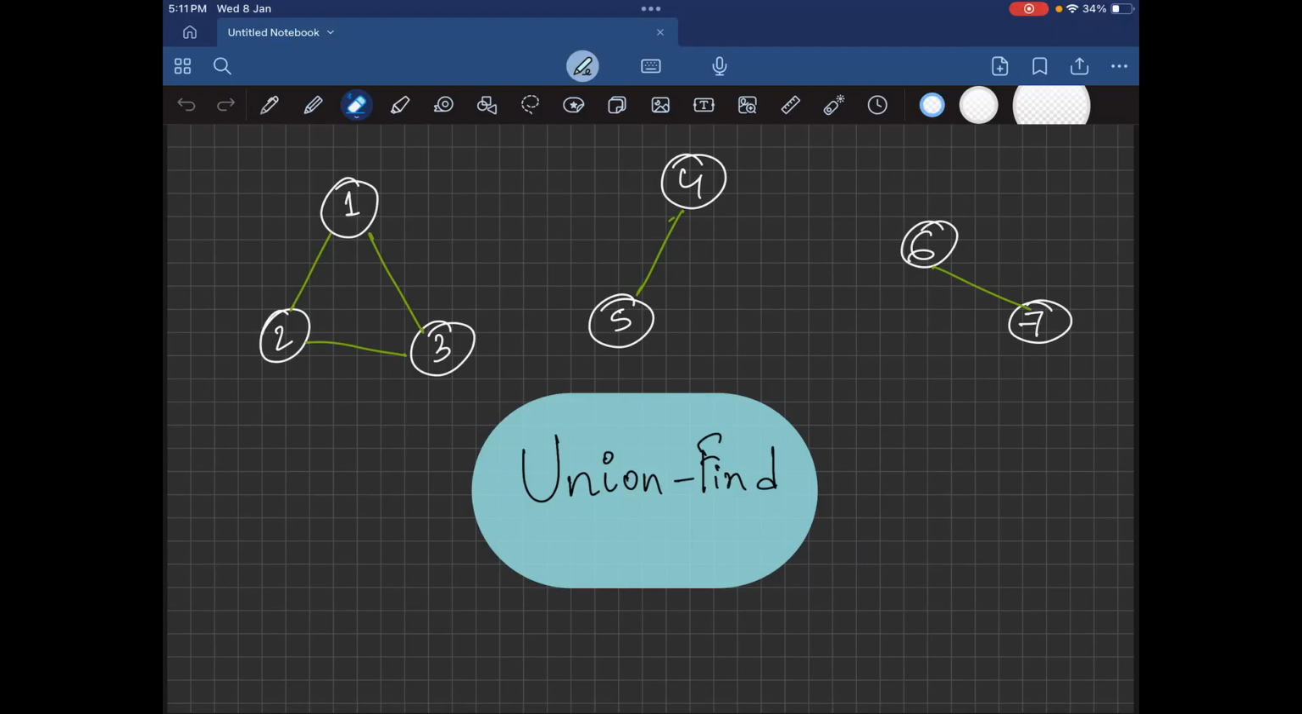Hey everyone, today we are going to learn about the union find data structure with union by rank optimization. This is a powerful tool used in various algorithms, especially when dealing with connected components or finding cycles in a graph. So let's dive in.